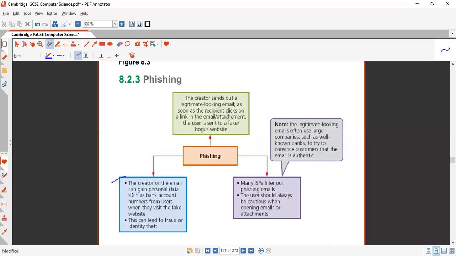The creator of the email can gain personal data such as bank account numbers from users when they visit the fake website. This can lead to fraud or identity theft. Now, how are you gonna safeguard yourself from this?